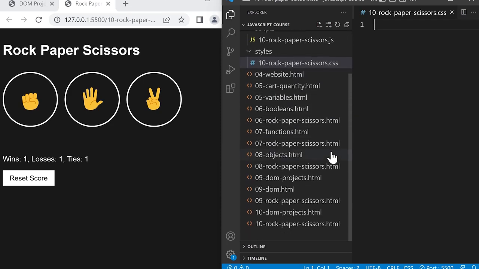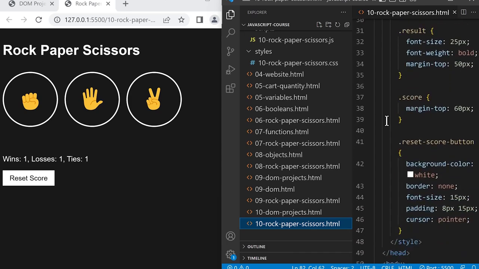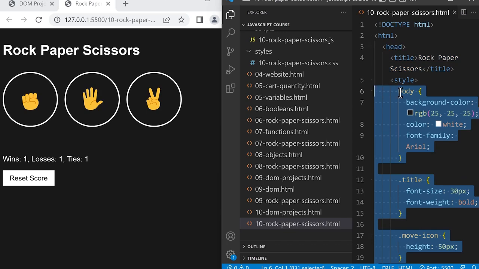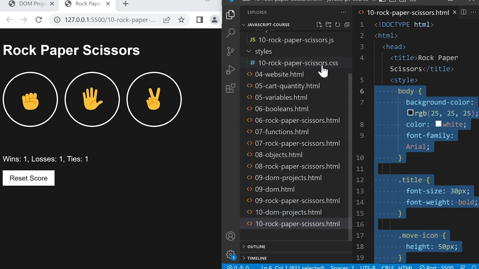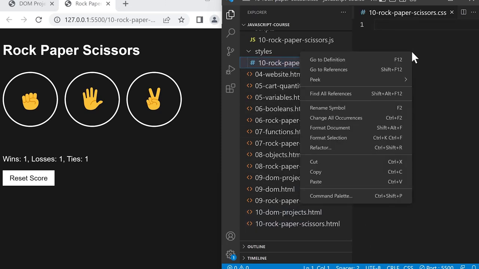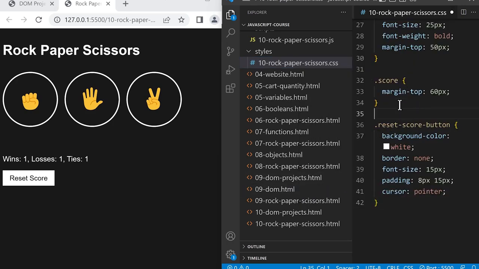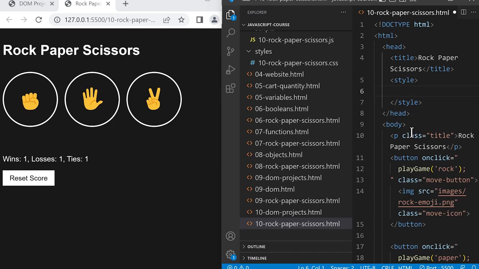And now we can go back to our HTML and move our CSS into its own file. So let's select all this code and then right click, copy, and in here, right click and paste. And save this file. Now let's go back to our HTML and we can remove this code. And we'll learn how to load our CSS file onto our website.